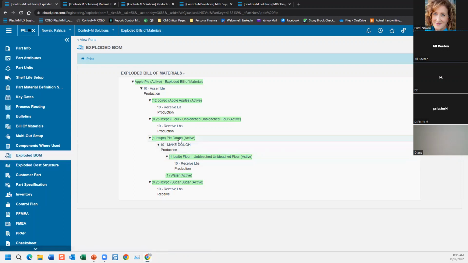So for example, you can see I've got some pie dough, which is actually more like a pie slurry, but you'll have to forgive us. We made this part in a hurry this morning. So my pie dough is made with flour and water. And then my apple pie is made with dough, apples, flour, and sugar. And the reason I wanted to set this up is because I wanted you to understand that we're going to have flour in the dough and flour in the pie.